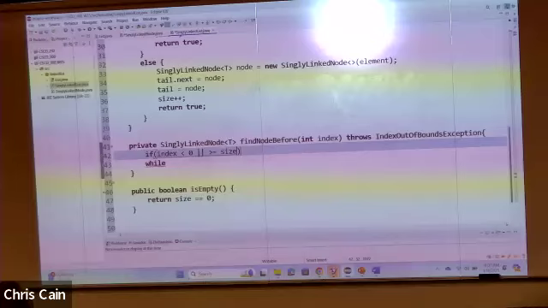Curious, isn't it? Thinking of the use cases of find node before, that's going to be for add in the middle or remove in the middle. But it is possible that the user specifies, I want to add in the middle at the end. In that particular case, what would we be passing this find node before?